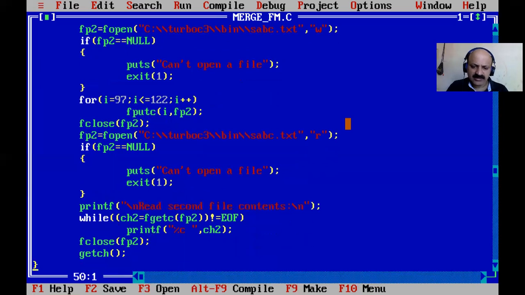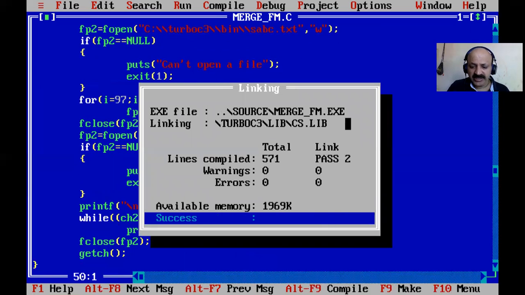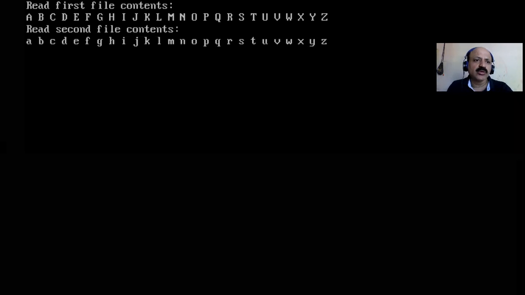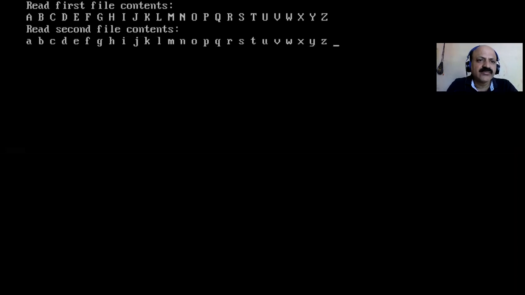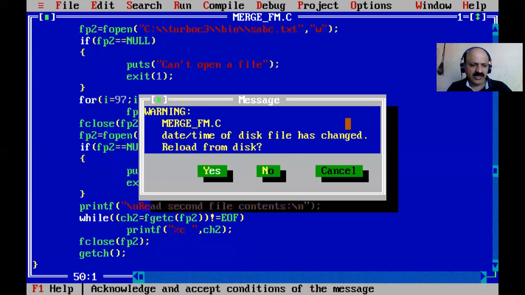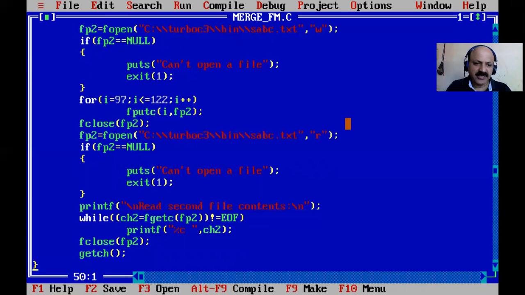Yes, all are well. So let us check, and I compile again. There is no error, and yes, look. So first file content, that is capital A to Z, and second, read second file content, that is small a to z. So we can write the two files directly based on ASCII code. You have to know ASCII code very well, so I cannot explain all of that in detail.